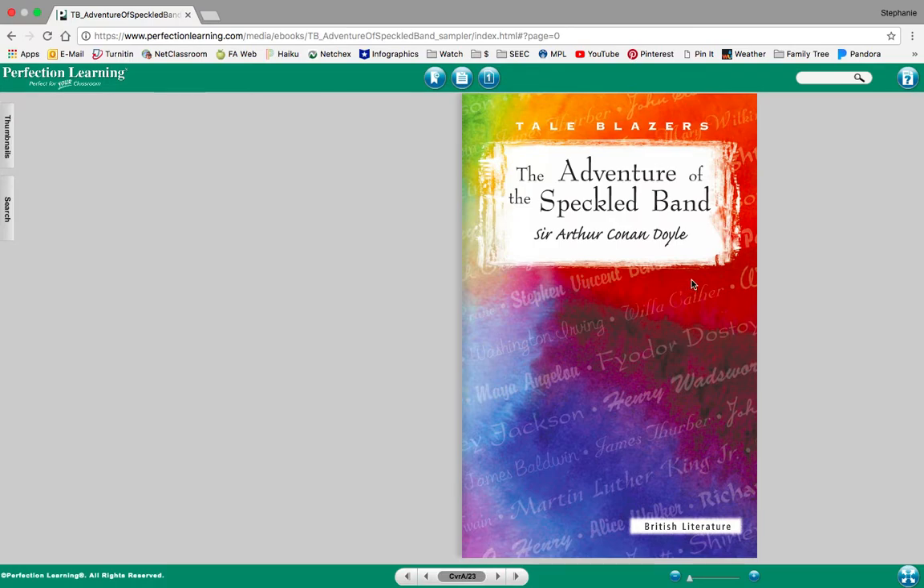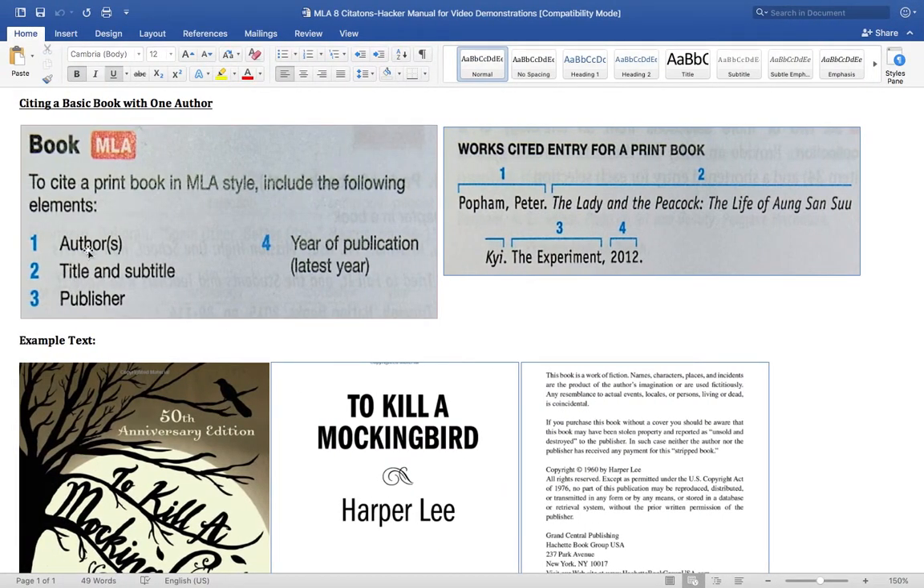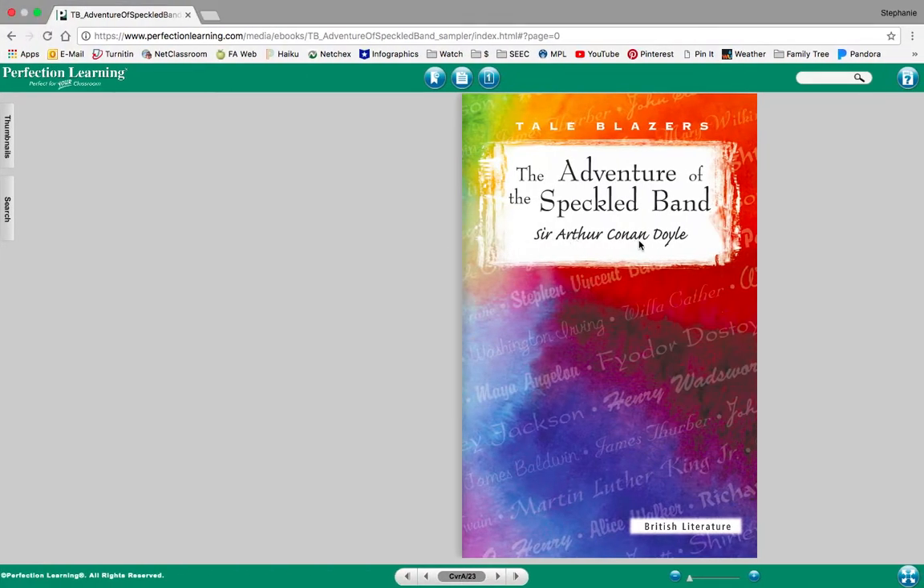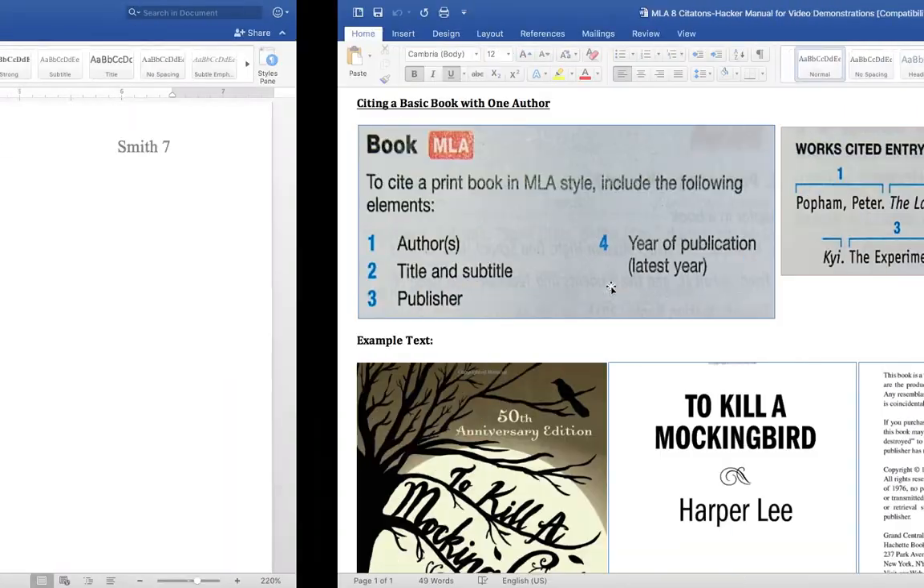And then I've got my book that I'm going to cite. I'm going to use "The Adventure of the Speckled Band" by Sir Arthur Conan Doyle. This is one of the Sherlock Holmes books. So let's see what we need first. The first thing we need is our author's name, last name, comma, first name, and he's got a middle name, Arthur Conan Doyle. So I'll show you how we do that.